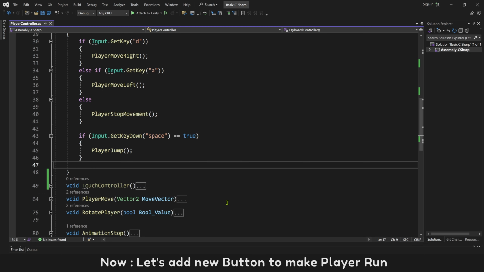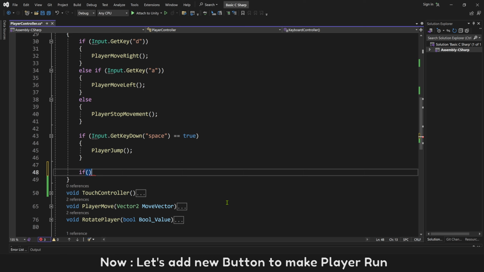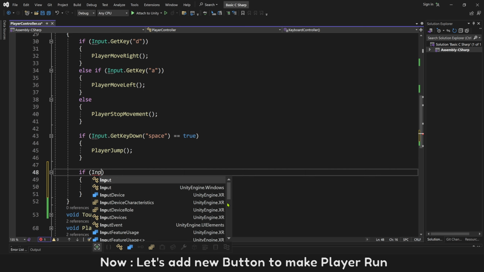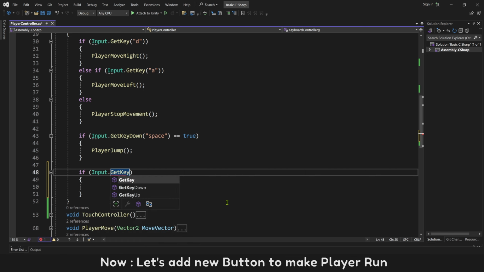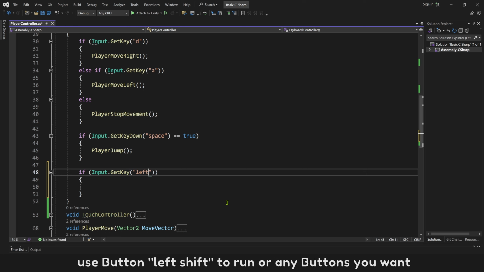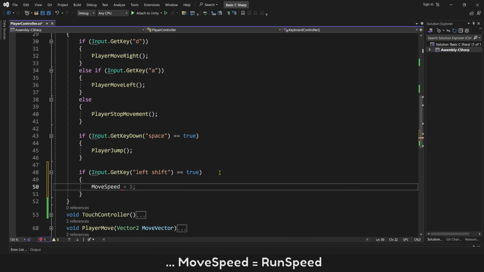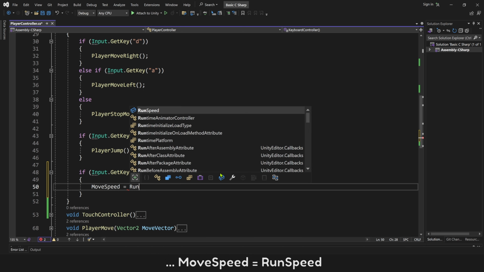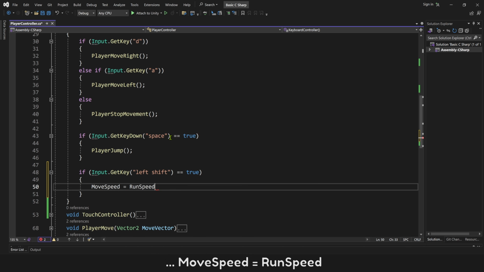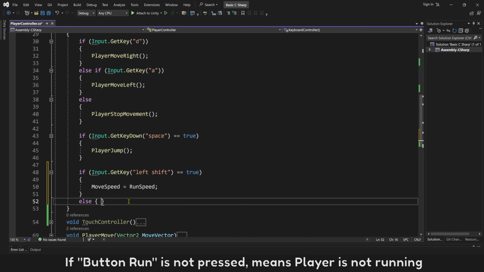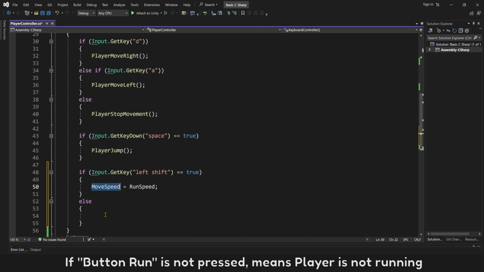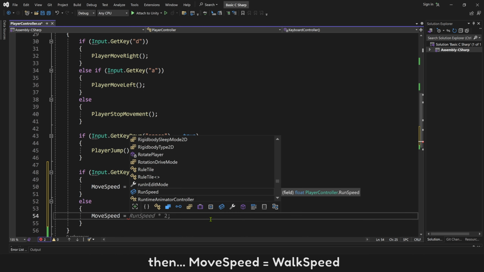Now, let's add new button to make player run. Use button left shift to run, or any buttons you want. If button run is pressed, player is running. Move speed equals run speed. If button run is not pressed, means player is not running. Then move speed equals walk speed.